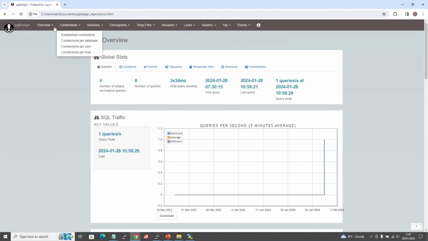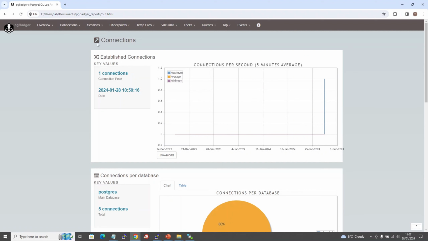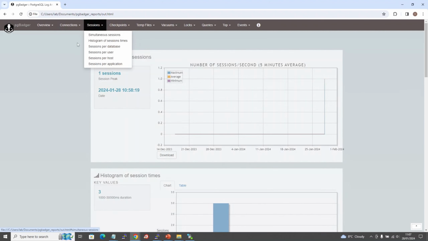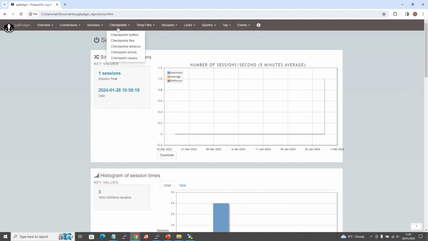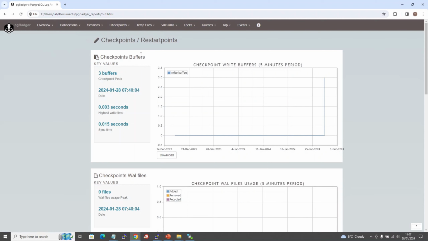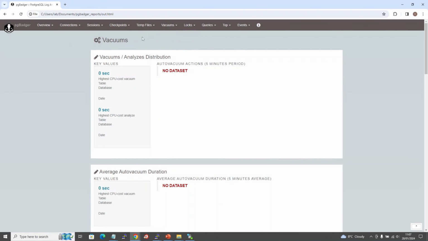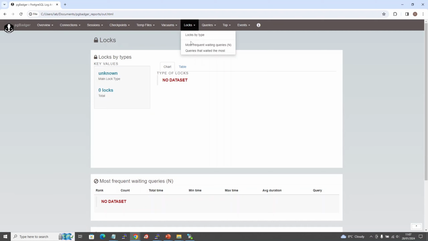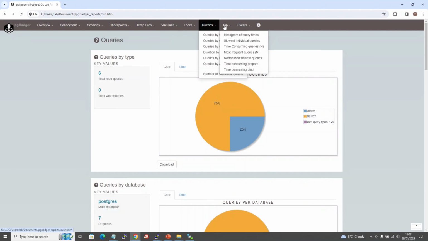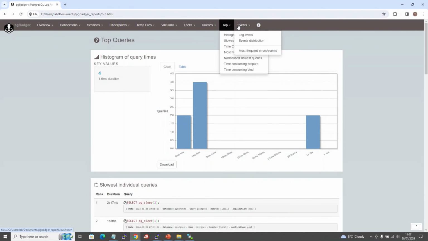You see here we are in the overview section. So in overview, you are seeing the page here. Similarly, if you click on connections, you'll go to the connections view. Next, if you click on sessions, you will see sessions, and you will see the checkpoint and restart points. This icon, if you click on temporary files, you will see this section. Similarly, vacuum, and this vacuum section. Logs, queries, top activities and events.